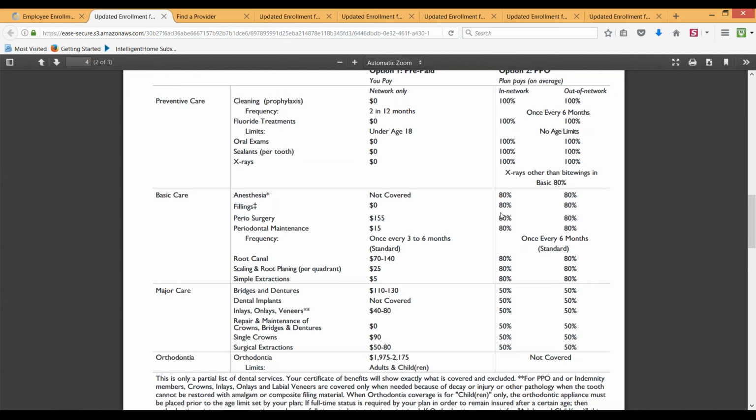So after you've paid your deductible, if your filling turns out to be $100, you pay 20%. That's $20. I think everybody gets that. So here's an interesting thing. Root canals, oh my God, are covered in the basic care. Now this is awesome because you have $2,000 to spend every year, right? And root canals are one of the most expensive things. So the plan will pay 80% for that root canal and you only pay 20%.